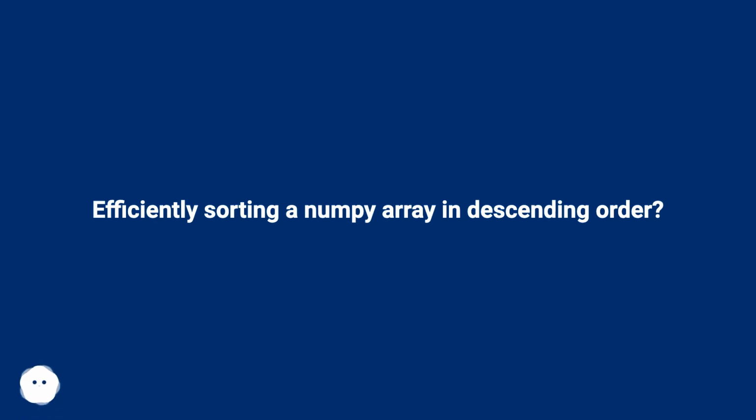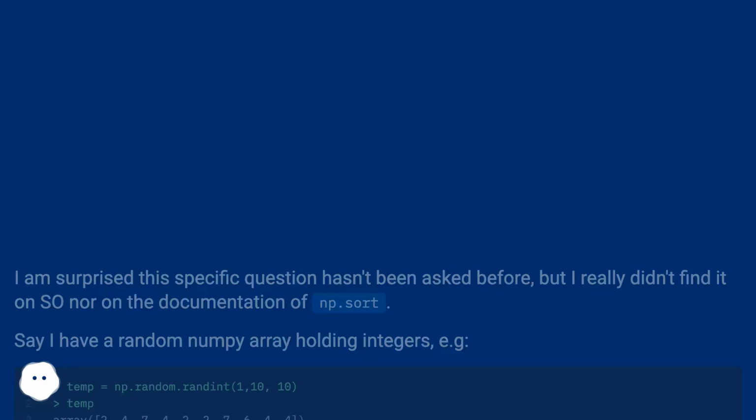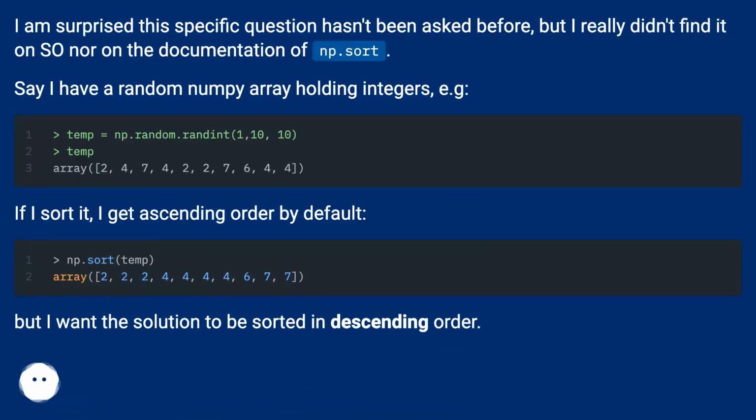Efficiently sorting a Numpy array in descending order? I am surprised this specific question hasn't been asked before, but I really didn't find it on SO nor on the documentation of np.sort. Say I have a random Numpy array holding integers. If I sort it, I get ascending order by default. But I want the solution to be sorted in descending order.